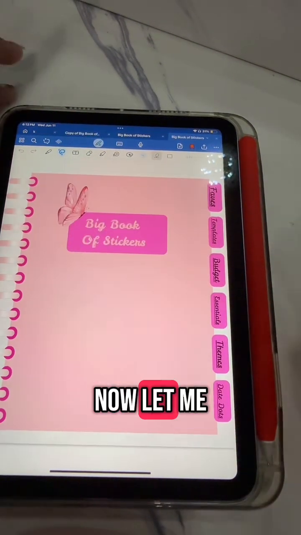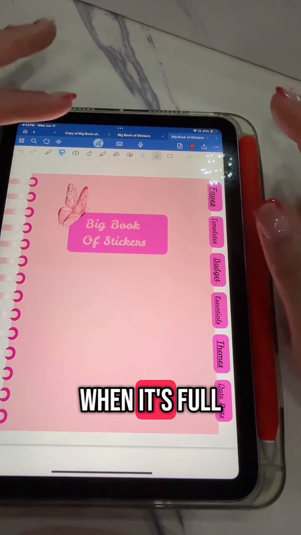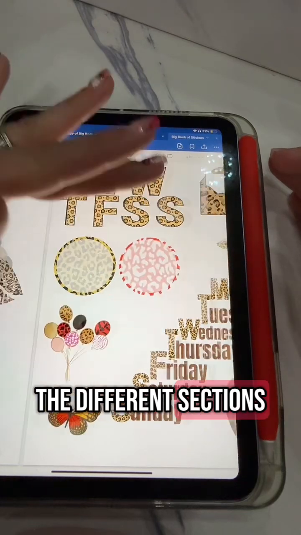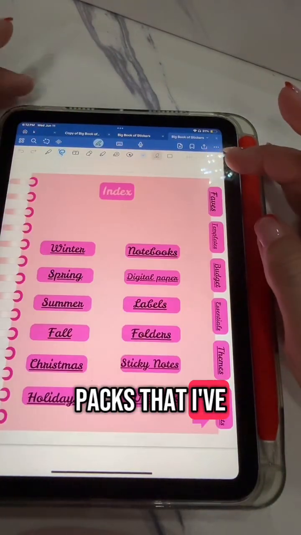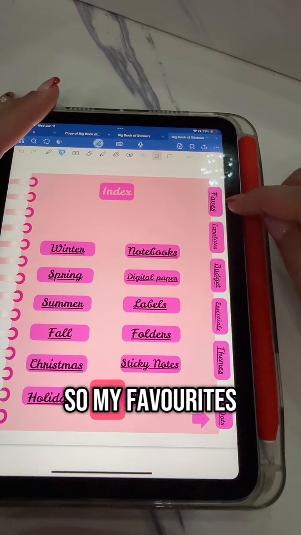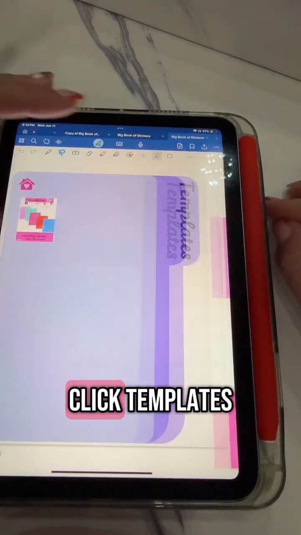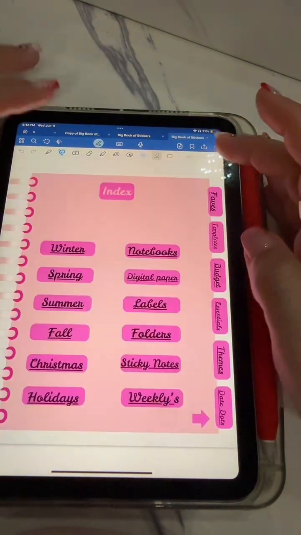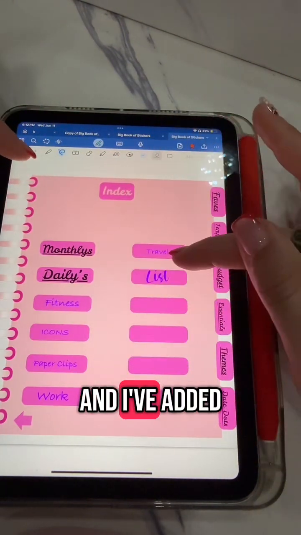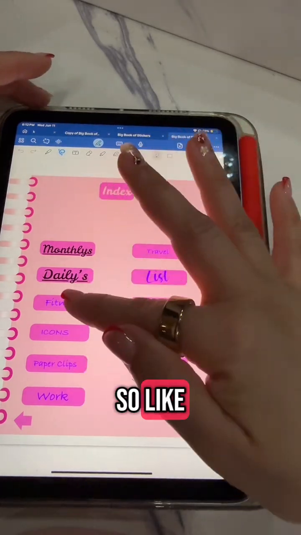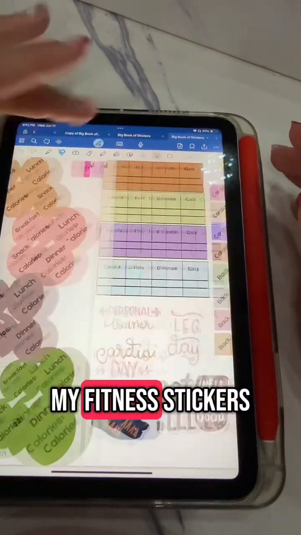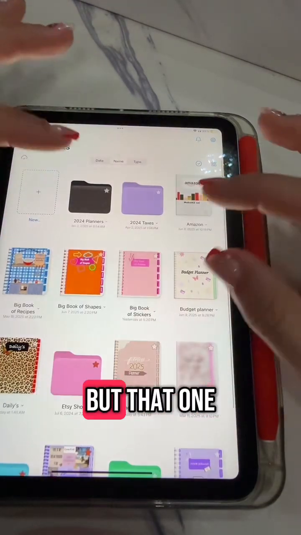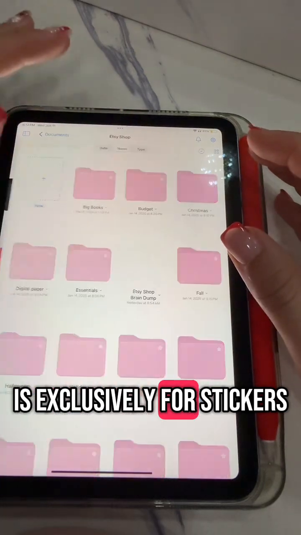Now, let me show you the Big Book of Stickers when it's full of all the stickers I've added. When I click the different sections, it takes me to those sticker packs that I've put into those sections. So my favorites are here, my templates are here. When I click templates, I get all of my templates as an example, and so on and so forth. And I've added more, so like my fitness section is all of my fitness stickers, and that's basically another version of the Big Book of Whatever You Want, but that one is exclusively for stickers.